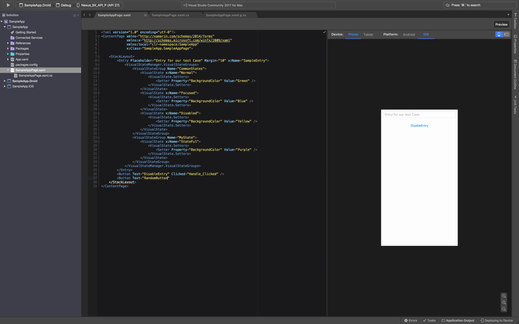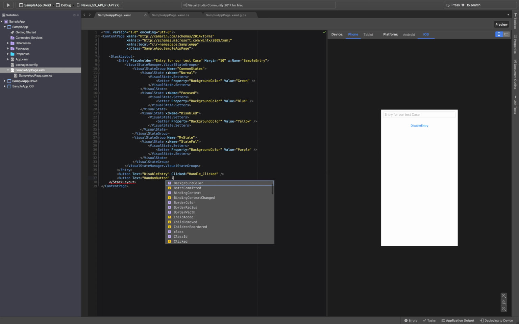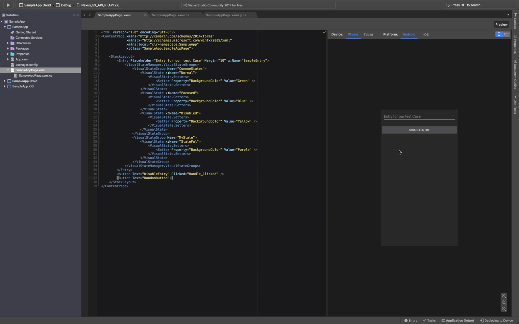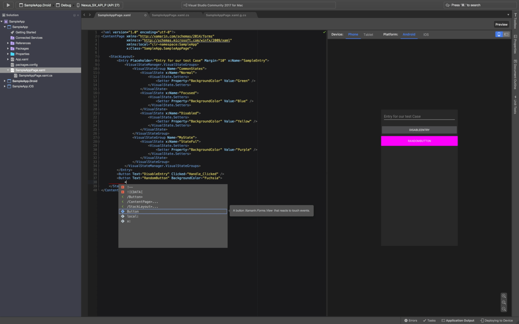So let's say we have another button here, random button, which is actually not going to do any click events. So let's set our random button background color to fuchsia. We want the color to change whenever we call a particular state for this button. So how do we do that? Our same old way.